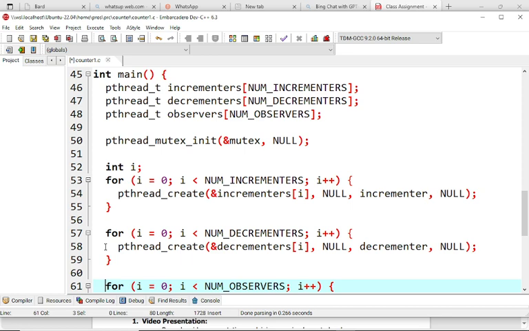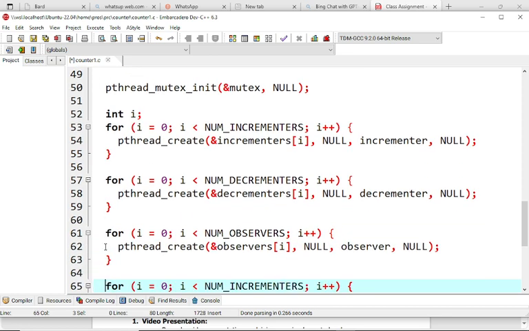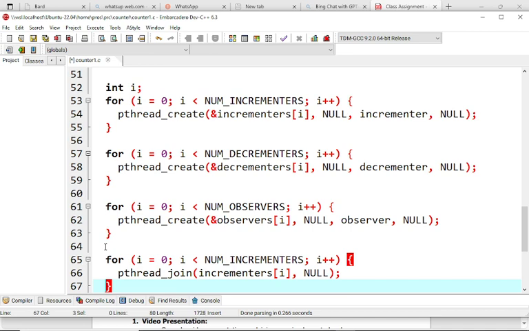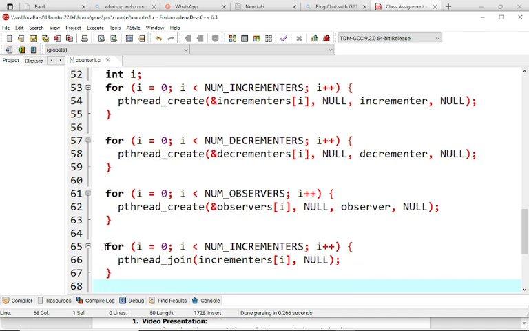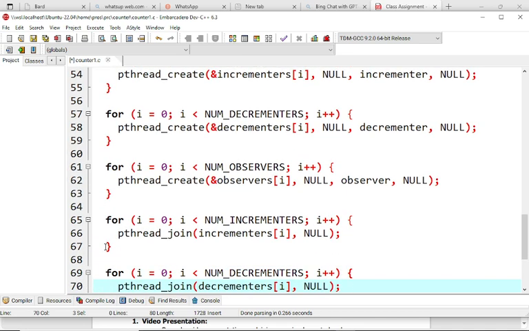So on line 61, it will do the same as above for each observer. Then line 62, it will create the thread and pass the observer function as the argument.